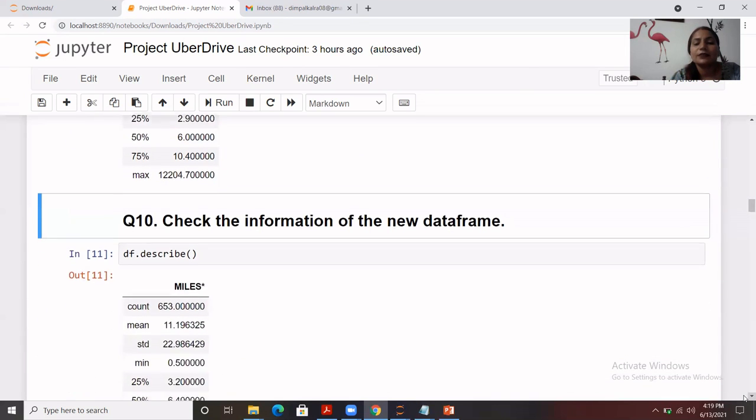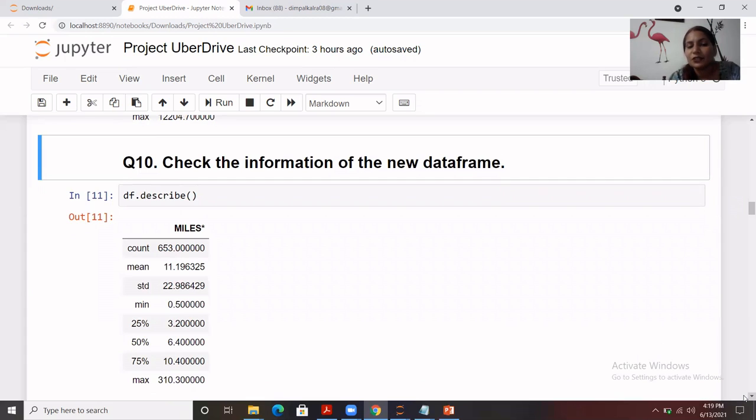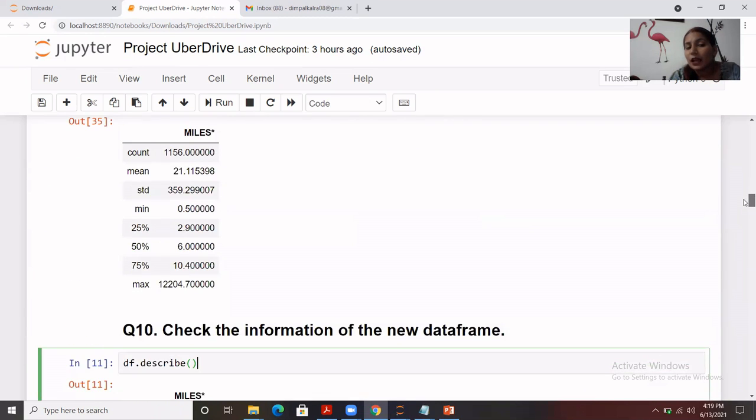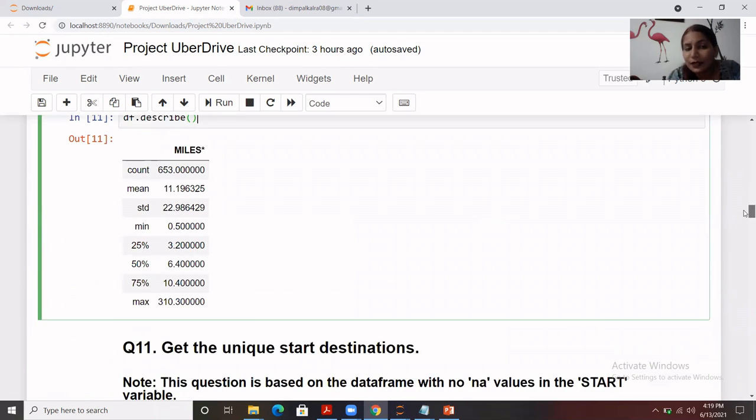The next question is check the information of the new data frame. We can check the information of the new data that we prepared after dropping the missing records. That was df, so we have applied exactly the same thing on that: df.describe. It has given us the output. But this time the total count is 653, and previously the total count was 1156, because after dropping the missing records, the count has decreased to 653. Obviously the mean, standard deviation, minimum, and quartiles will also change because we have decreased the data. So that's the new description of the new data frame.